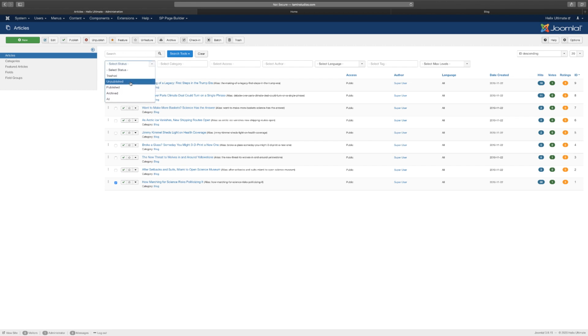And then, of course, you have unpublished, you have archive. You can archive certain content. So as you build more, you can use that as a reference point for your users to be able to get to. And then you have the categories here.